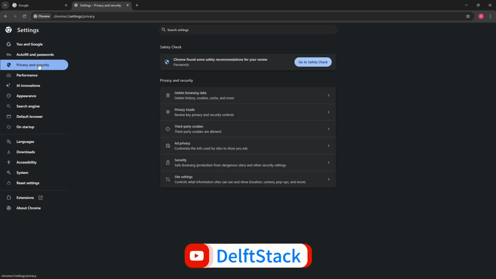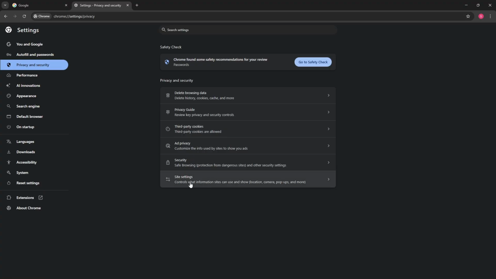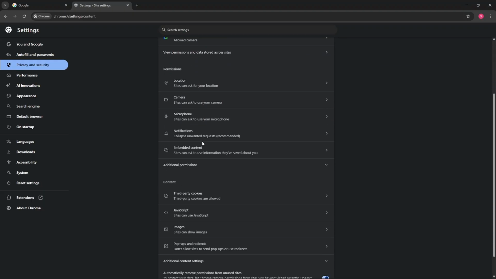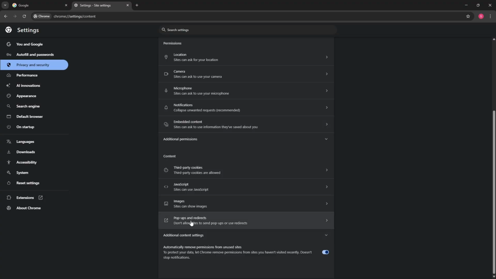And down below, you should be able to see here Site settings. So go ahead and select Site settings over here. And now over here, if we scroll down, as you can see, you will have an option over here, Pop-ups and redirects. So go ahead and click on that.